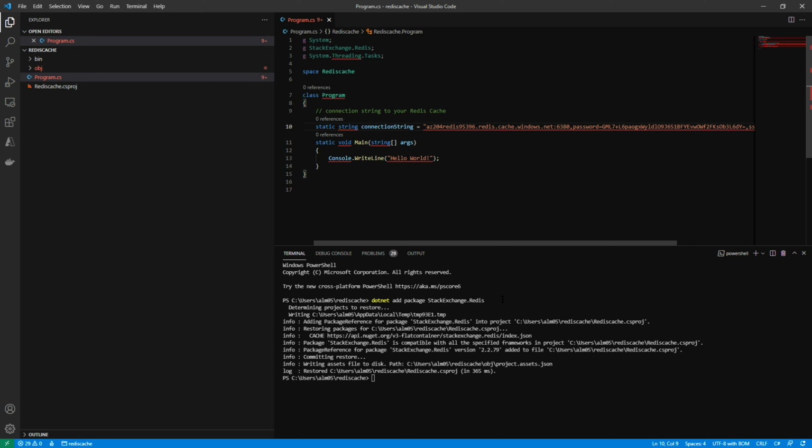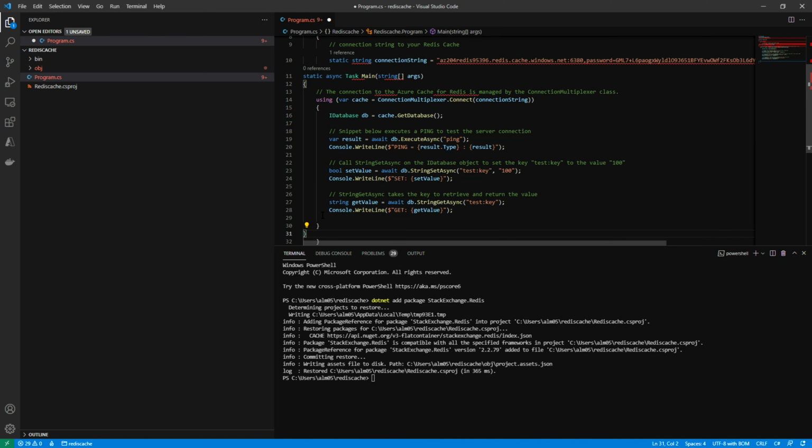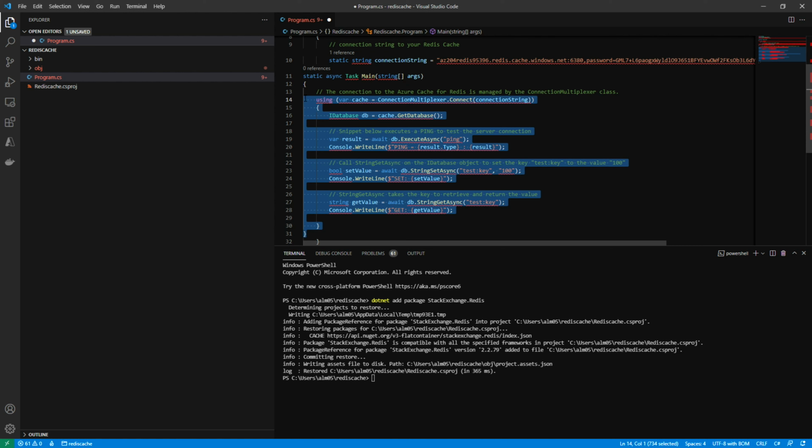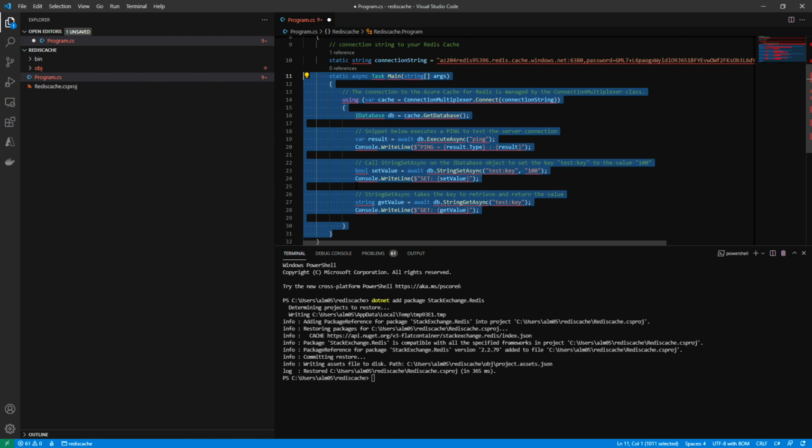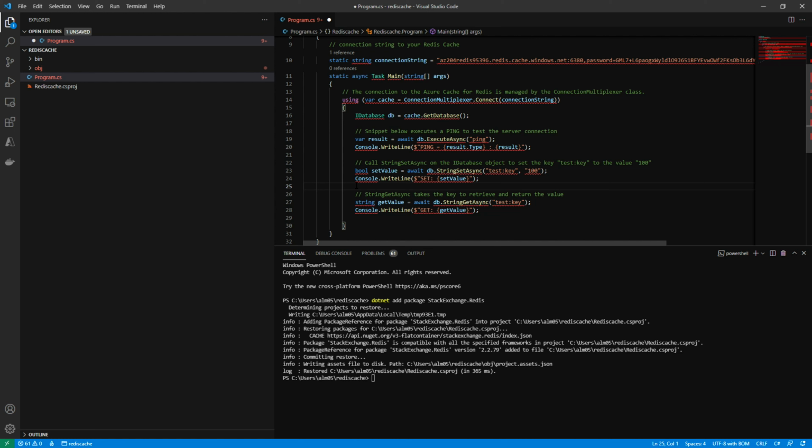Okay, so that's done. Next, you need to go ahead and replace the main method with the code that's provided in your skill pipe. And as you can see, this is our main method, so I'm just going to paste it there. Now, as you can see at the bottom, we need to select from that curly brace all the way to the top, which is the static async task Main method, and hit it twice. There we go. All right, so we can go ahead and save this.